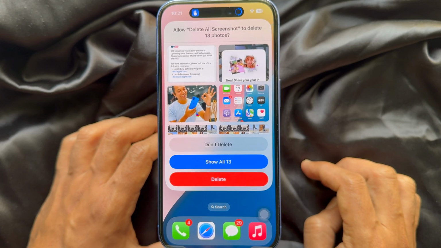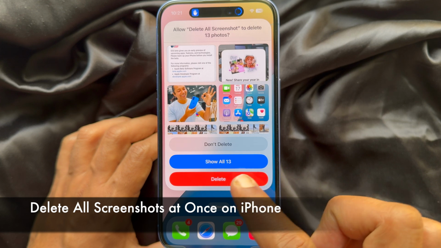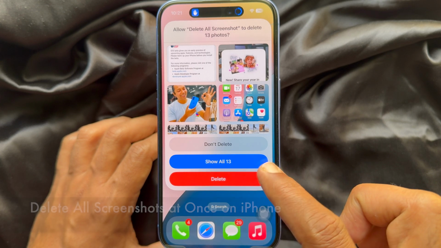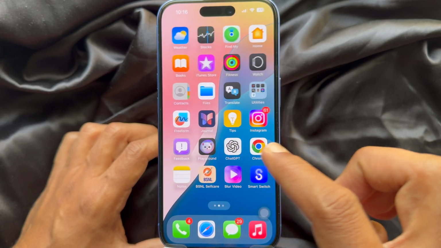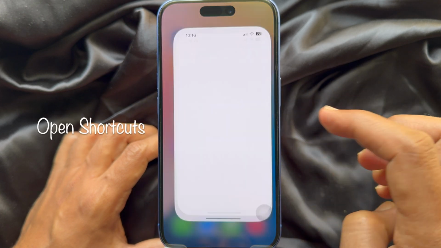Hello everyone. Today I would like to show you all how to delete all screenshots at once on iPhone. Let's have a look. First, open Shortcuts app on your iPhone.